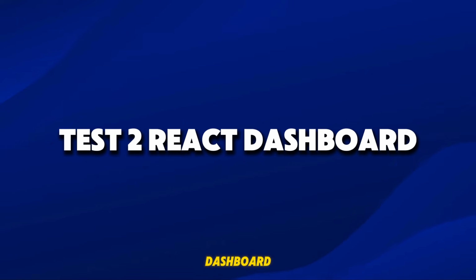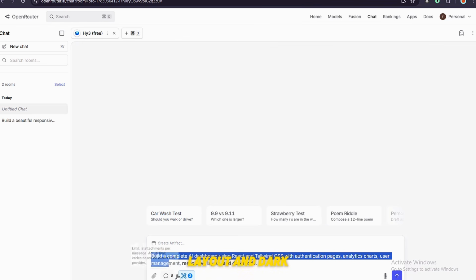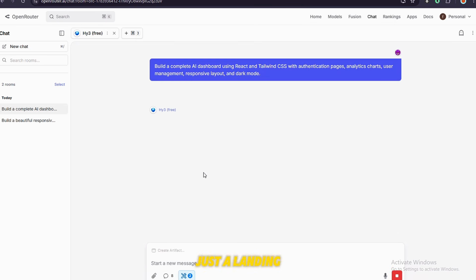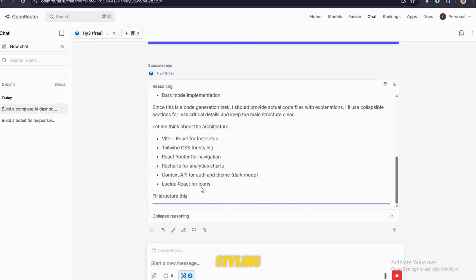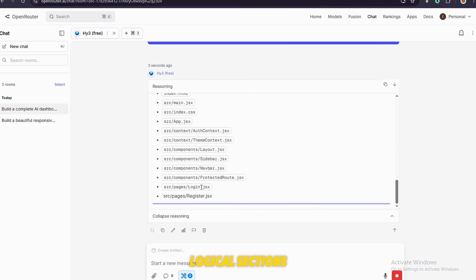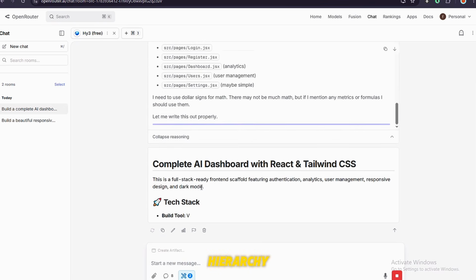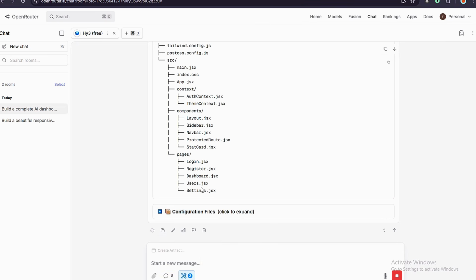Test 2, React dashboard. Build a complete AI dashboard using React and Tailwind CSS with authentication pages, analytics charts, user management, responsive layout, and dark mode. Now we are asking for something much more demanding. This is not just a landing page. It requires application architecture, reusable components, styling, and overall project organization. Hy3 breaks everything into logical sections. The component hierarchy is clean. The project structure makes sense. Even if some adjustments are needed before production, this provides an excellent starting point for developers.